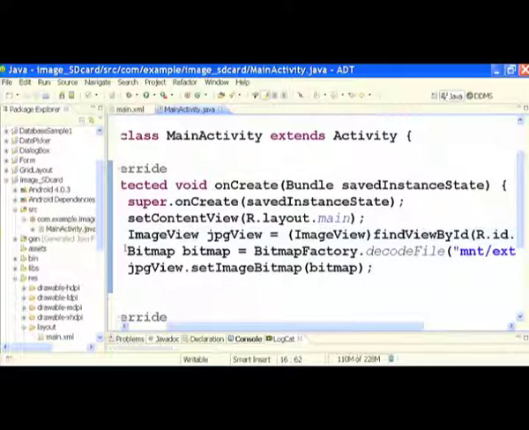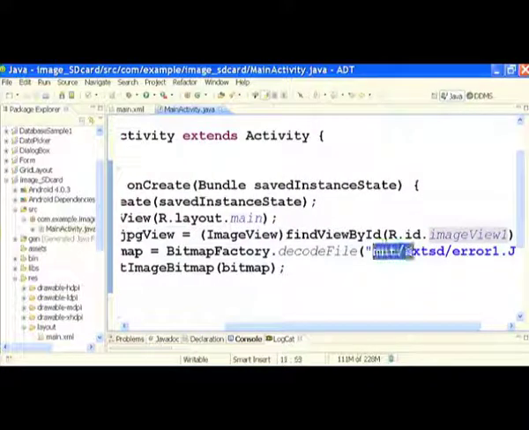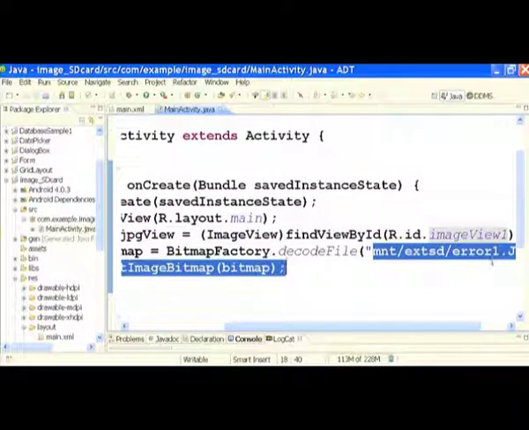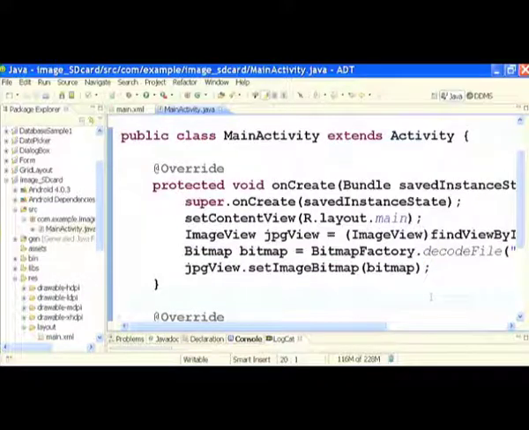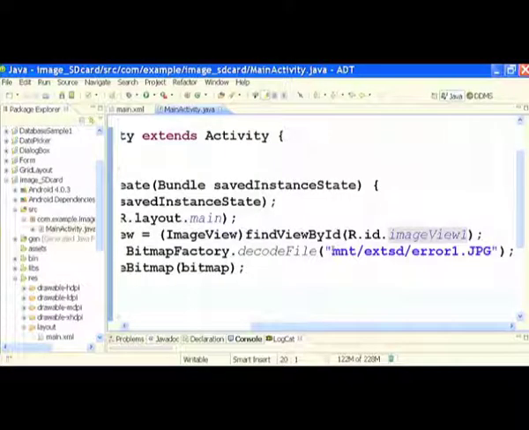Then I am using the Bitmap class, and inside that Bitmap class I am giving the path of your image where you have stored it. Okay. So now you have to check this path. If you are using a device, like an Akash tablet, then inside that the path is mnt, ext, sd, and whatever your file name. So here my file name is error1.jpeg.